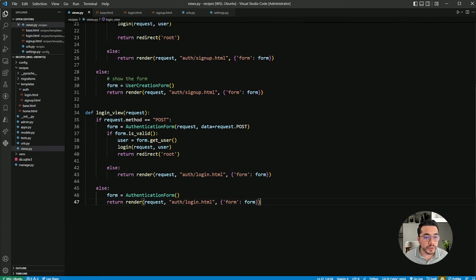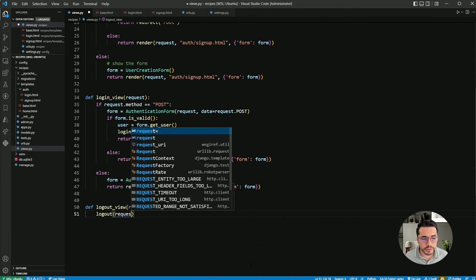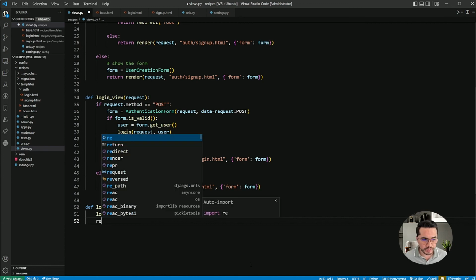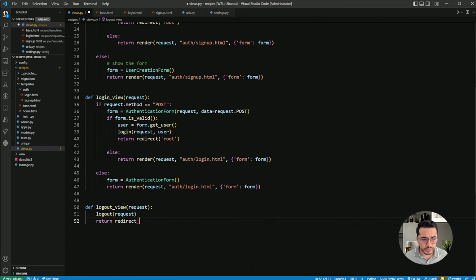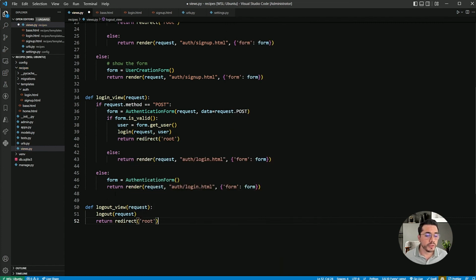Let's get back to views.py. Let's add another action, logout view that will receive the request. This view is pretty simple. We just need to call the logout method that we imported on the top, and after that the user is logged out. We just need to send the user to the home page now. So let's return a redirect to the root. That's my root URL. So we have the logout functionality ready in there.